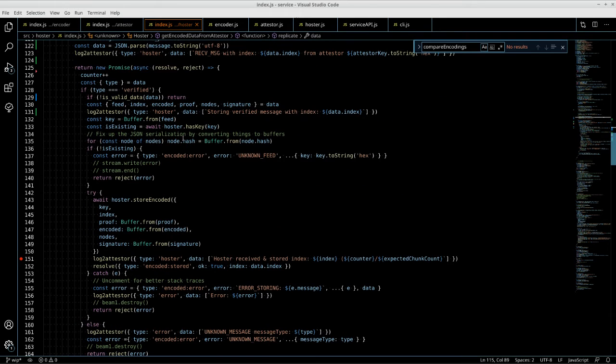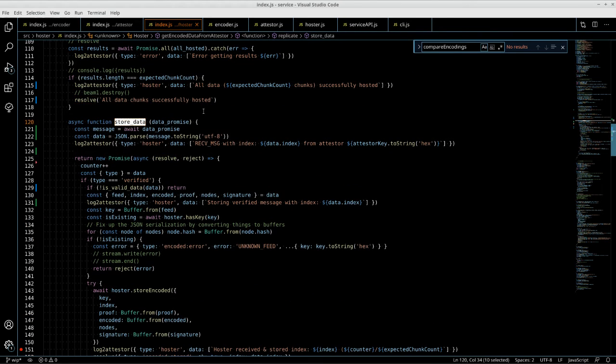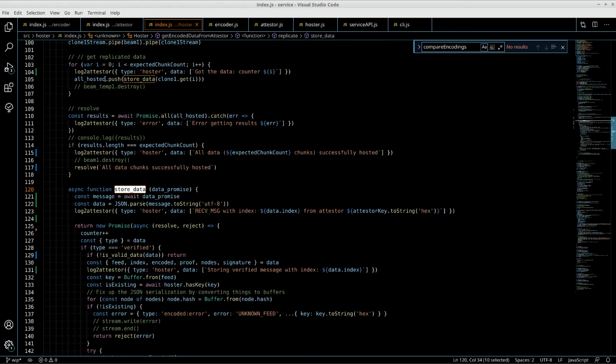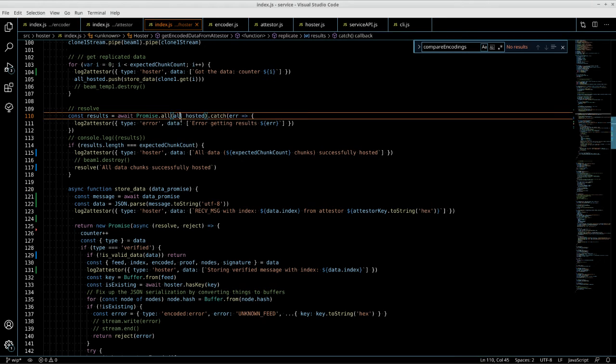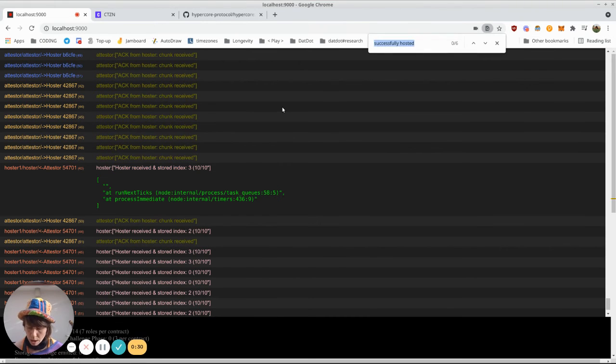let me just see where this is. So when hoster stores everything, it resolves it here. And this is the stored data that is pushed into all hosted. And then, yes, we are here basically resolving all the promises for this all hosted. And when all of them are resolved, we log this. All data successfully hosted and also what amount of chunks.